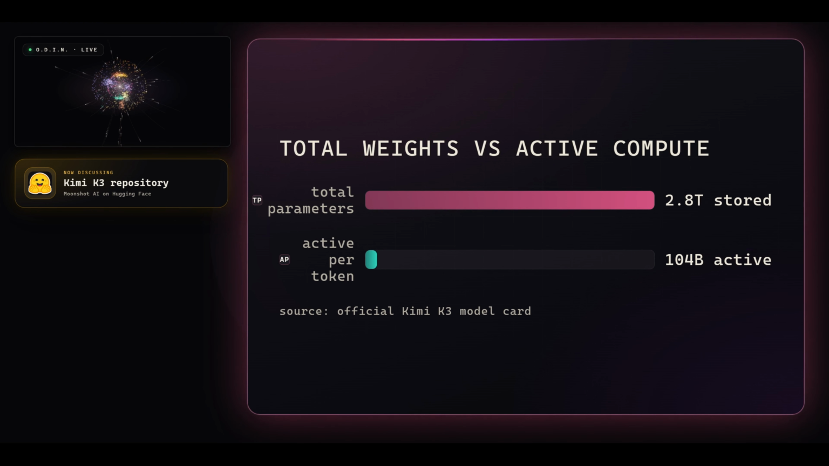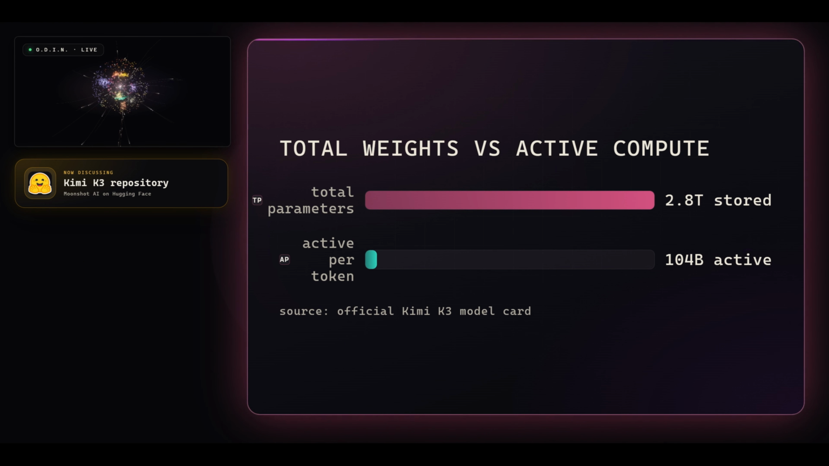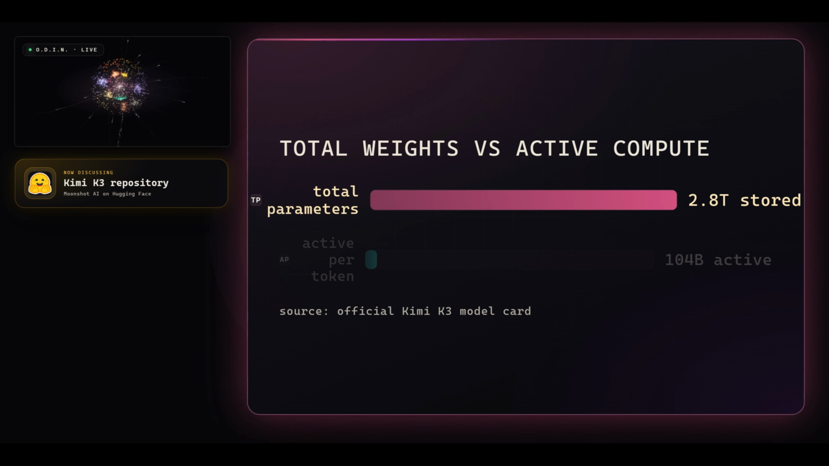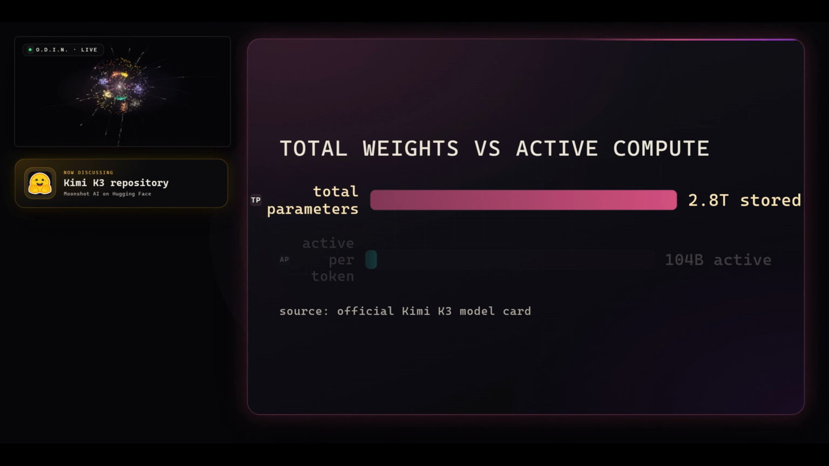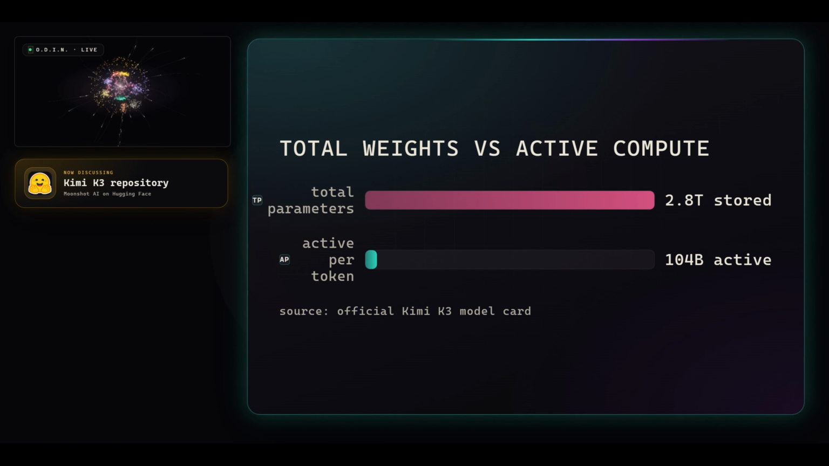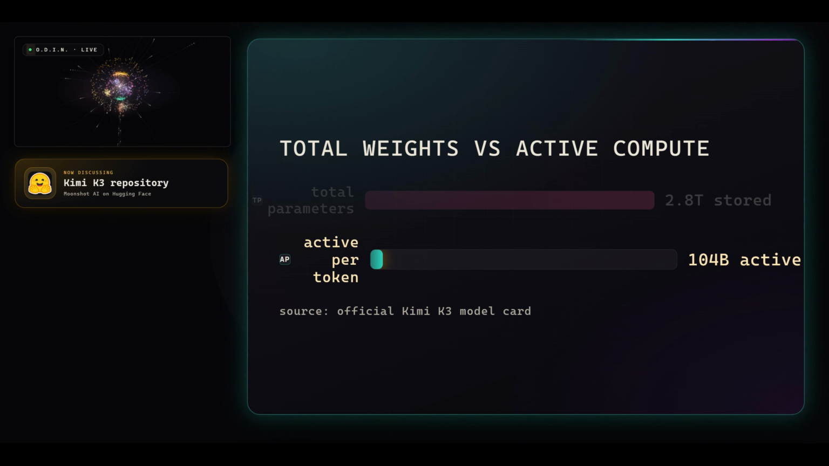The reason is architecture. Kimi K3 contains 2.8 trillion parameters in total, while about 104 billion are active for each token. The 2.8 trillion figure explains the enormous download. Every stored expert still has to exist somewhere. The 104 billion active figure explains why generation is more efficient than firing all 2.8 trillion parameters on every step.